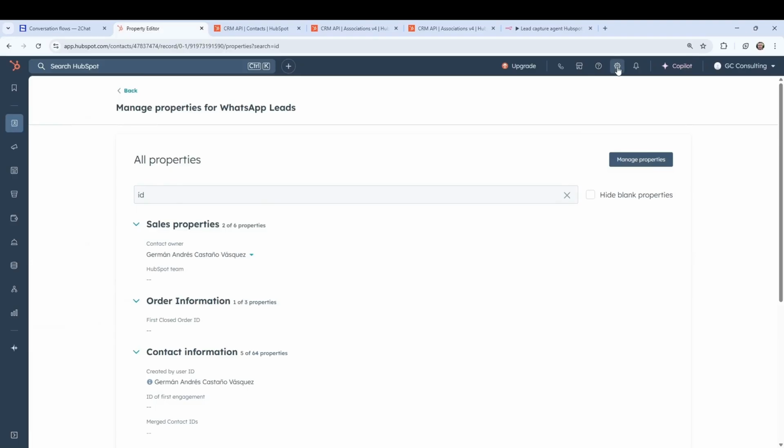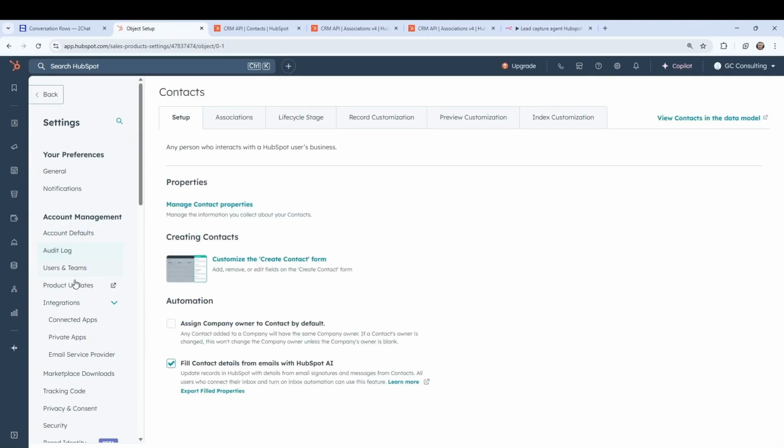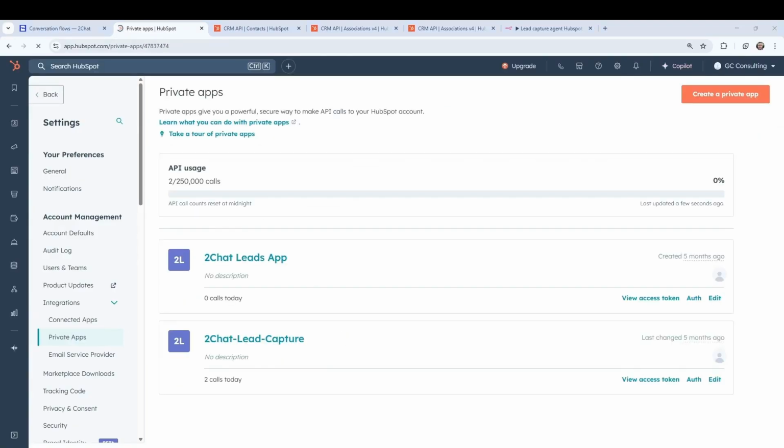After creating this, we need to go here to Settings, and within Integrations there's a section called Private Apps. Private Apps is basically what will allow us to use the Hubspot API in order to feed contact information through various API calls. This functionality is crucial for integrating and managing data efficiently within our systems.